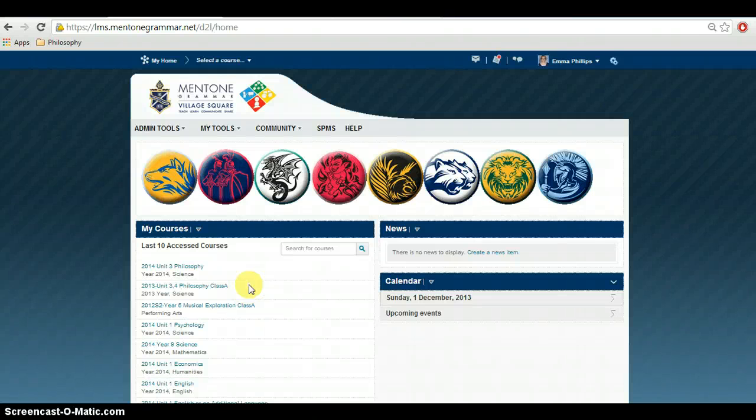Today I'm going to show you how to copy course documents from one course file, one class, to another class. So the first thing I want you to do is log on to the LMS, and then when you get to the home page you need to click on the course that you want to copy the course documents to. For me, I'm going to copy from my 2013 course to my 2014 course. So 2014 Philosophy is the course I want to copy to.